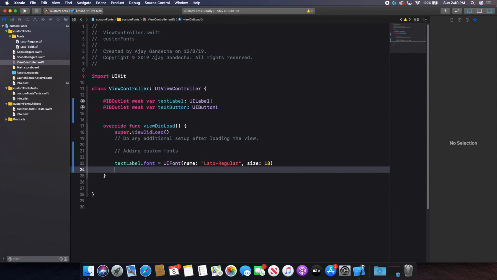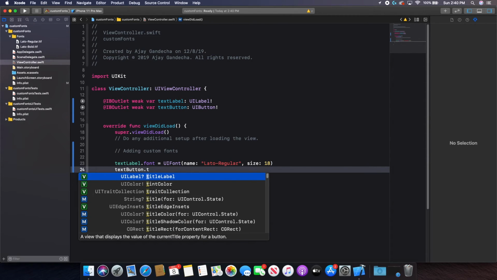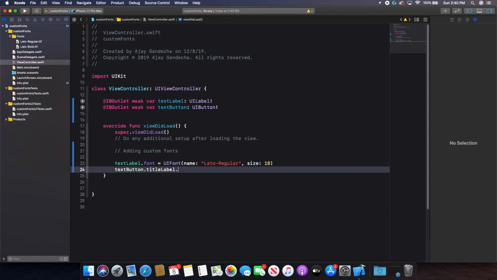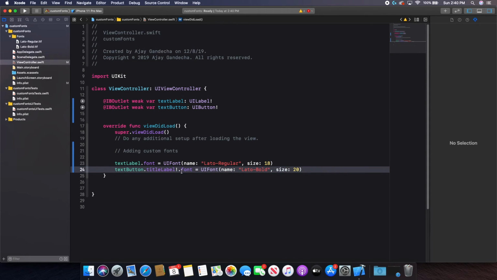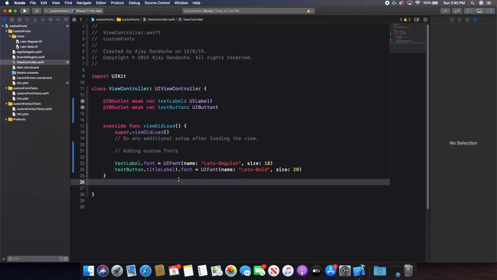And I can do the same for the button. The button is just a little bit different. You have to do textButton.titleLabel to access the label part of the button, and then .font. So very similar: you do .font and then equals UIFont again with the name and size. This time I will use my other one, Lato-Bold, for the sake of using both of the fonts I installed, and I'll make this a little bit bigger at size 20. You see this error here, it says value of optional type must be unwrapped. I'll fix that just by adding an exclamation point here as it asked me to do.